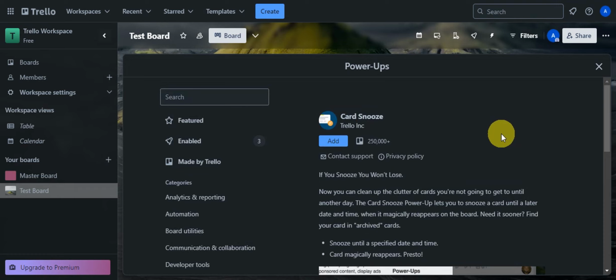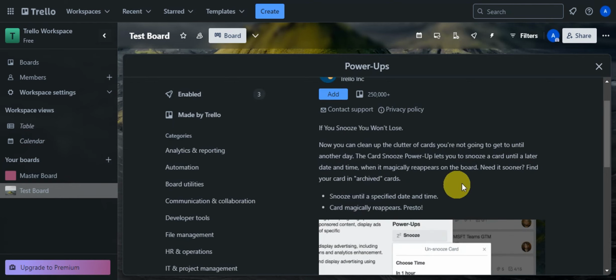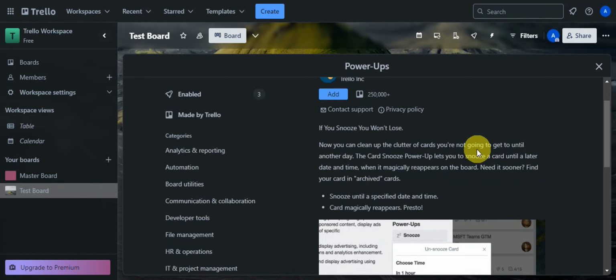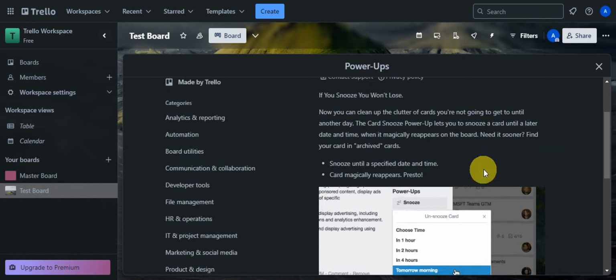So if you snooze, you won't lose. Now you can clean up the clutter of cards you're not going to get to until another day. The card snooze power up will let you snooze a card until a later date and time. When it magically reappears on the board, if you need it sooner, you'll just need to find it in your archived cards. So this is just an easy process for you to automatically archive your card and have it magically reappear again once you have set that date.